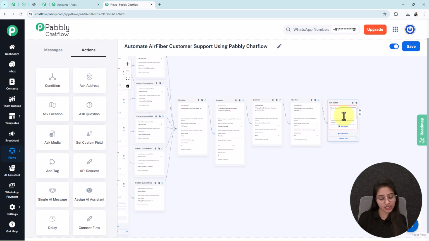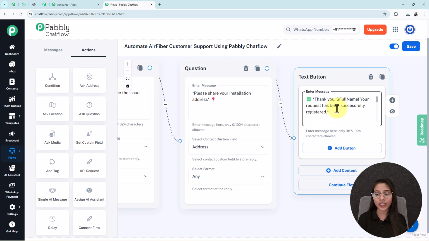Now I am going to enter a message in this enter message box as: Thank you, $ full name. Your request has been registered. Here's a summary of your support request: name with $ full name, contact number, service type, issue and address.